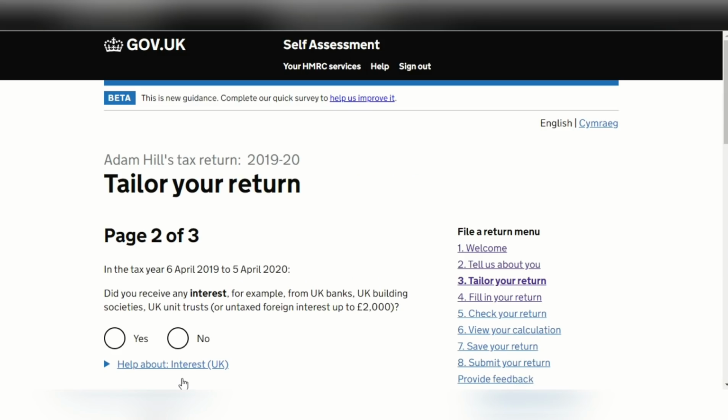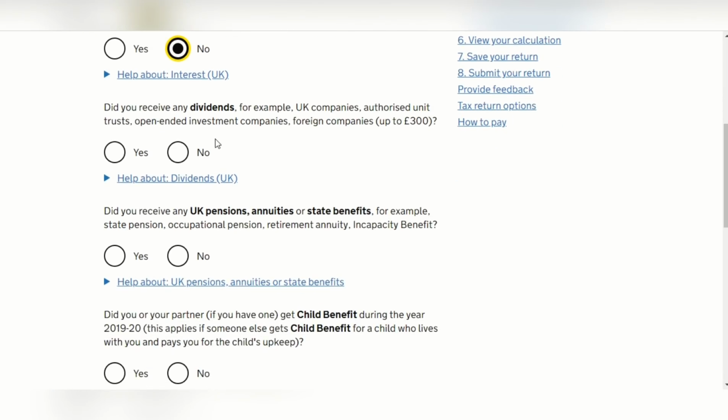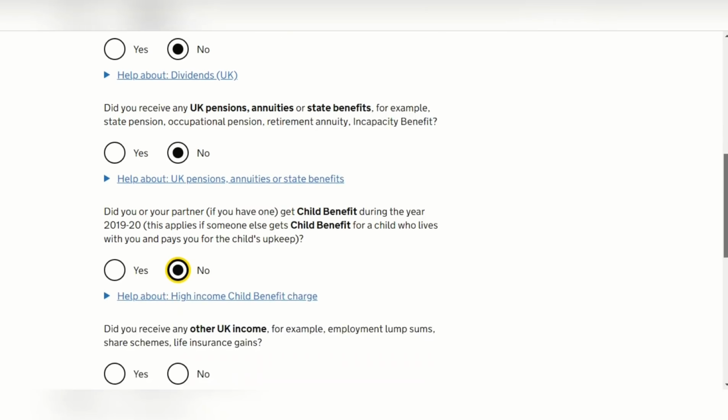Page 2, still trying to find out what type of income you had. So the top question, did you receive any interest? If we're talking about 5-10 pence, don't worry about it. Interest rates are so low at the moment, you're probably not going to need to declare. Any dividend income? The second question, no. Receive any pension income? No. Or child benefit, you would click in this section, but for example, again, it's a no.